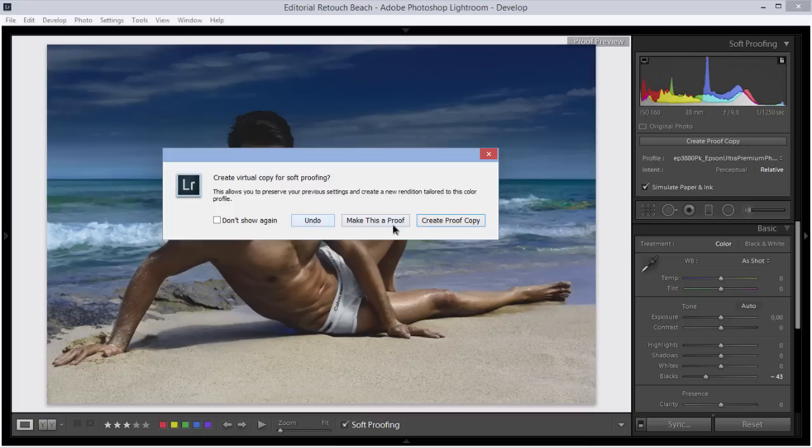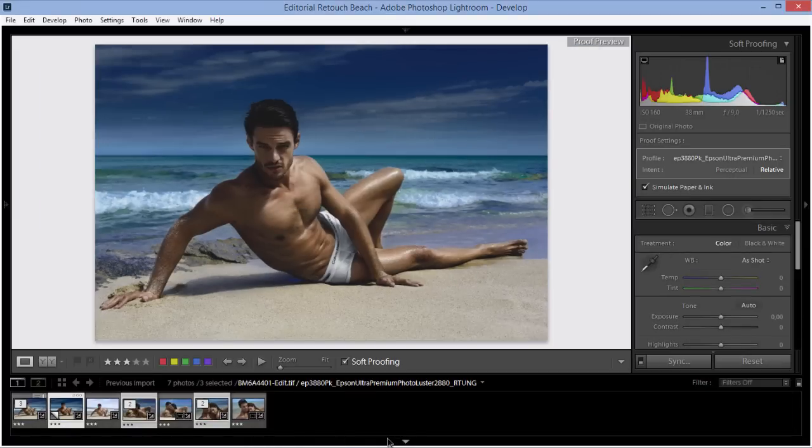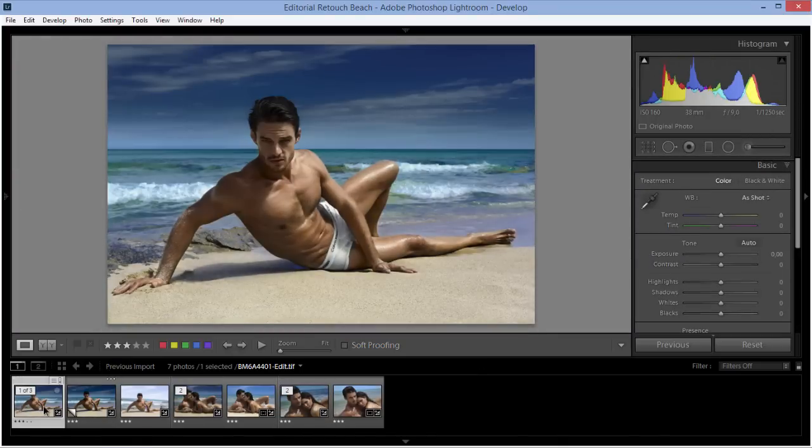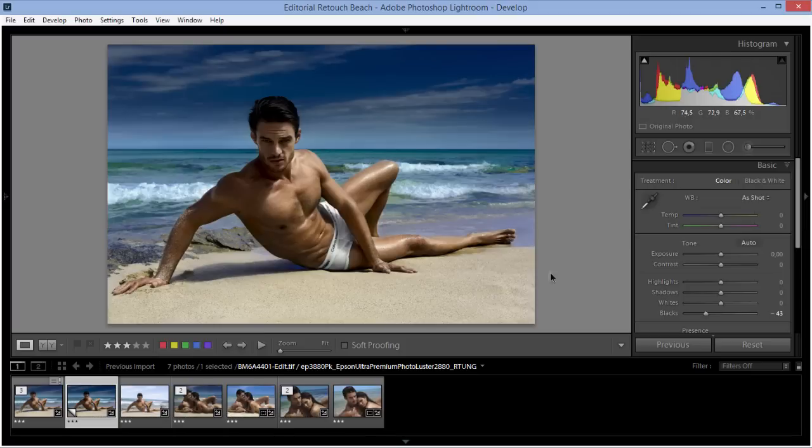Now I can click undo, make this a proof, and create proof copy. When I create a proof copy, it's going to create another copy of this file. Here it is. And this copy of the file here, if I go out of soft proofing and I compare it to the original, you can see how it's much darker. Well, this is a compensation for the fact that I will be printing on a paper that's going to reduce my dynamic range.